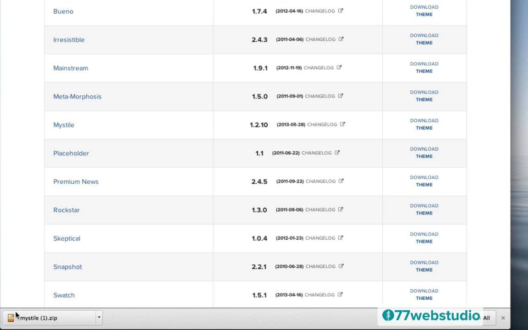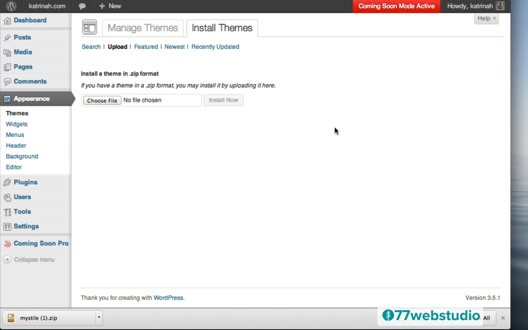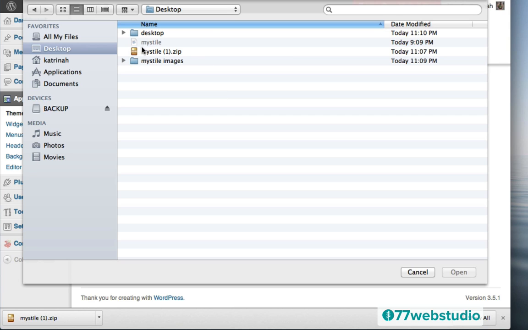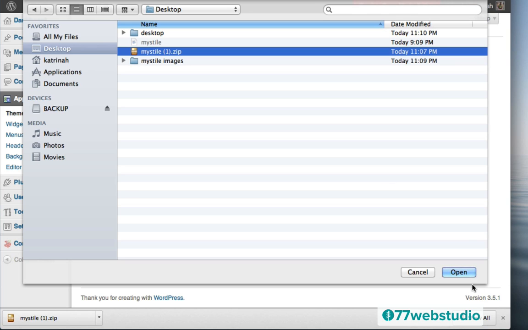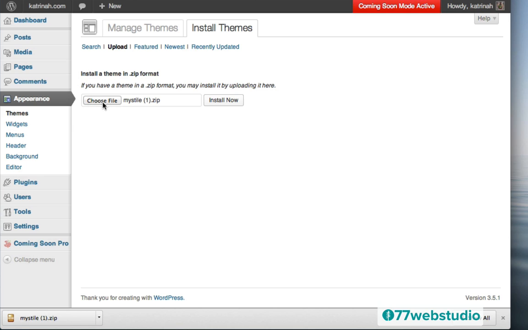Once the file has been downloaded, I always like to grab it and move it to my desktop so it's a little bit easier to find. So I'm just going to grab it here and drag it to my desktop and release it. And then we want to go back to our WordPress dashboard. Here where it says choose file, you want to click on choose file. Then you want to find the .zip file, and we see here it is, mystyle.zip. I'll highlight that and click on open. And then you want to click on this button that says install now to install this new theme.